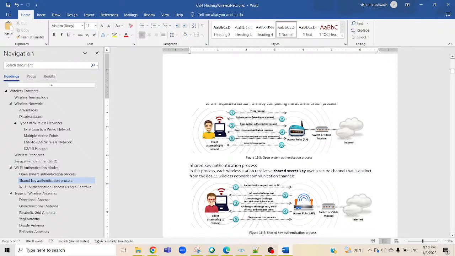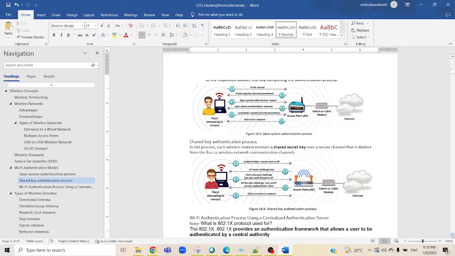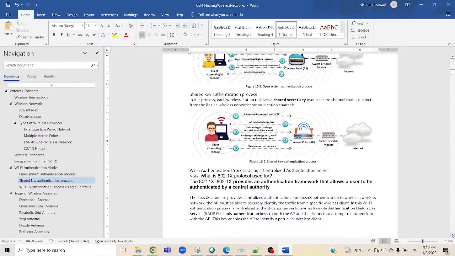In the shared key authentication process, each wireless station receives a shared secret key over a secure channel that is distinct from 802.11 wireless network communication channels. So here the client first sends an authentication request to the AP. The AP sends a challenge text. Client encrypts the challenge text and sends it back to AP. The AP decrypts challenge text, and if correct, it authenticates the client, and then the client connects to the network. So this is shared key authentication process.